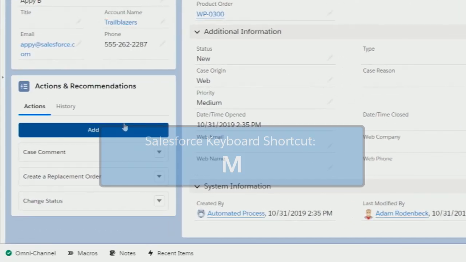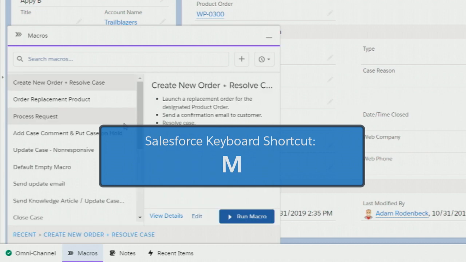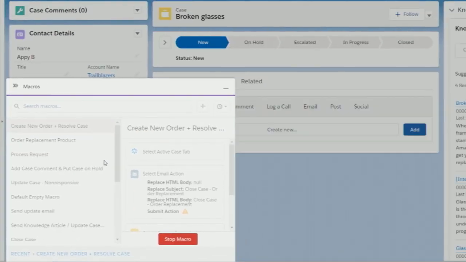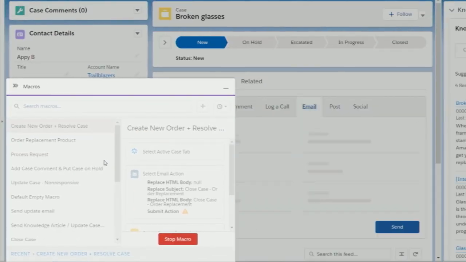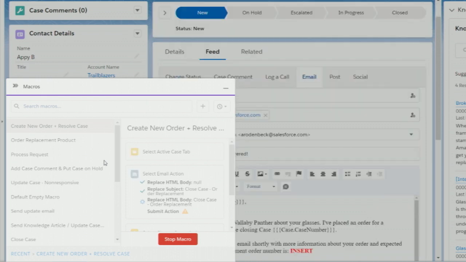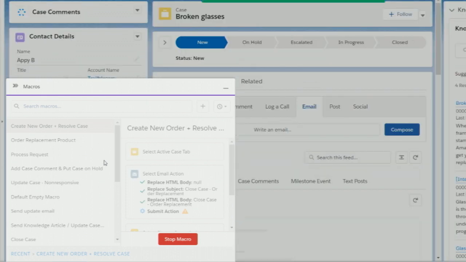I can find that by hitting the letter M. Search macros. And down arrow to the one that I want. List to navigate this list, use the arrow keys. Create new order plus resolve case 1 of 17. This macro is an automated process which will create an order, send a confirmation email to the customer, and finally resolve the case. Tab control. Feed tab selected, feed 2 of 3. Tab control, email tab email 4 of 6. Selected, email body frame, press Alt 0 for help.